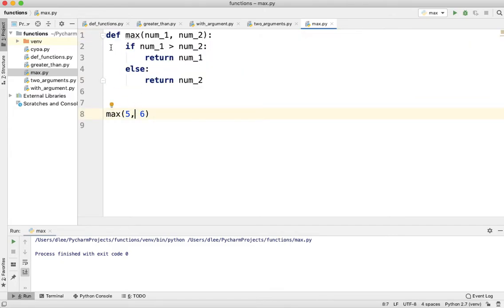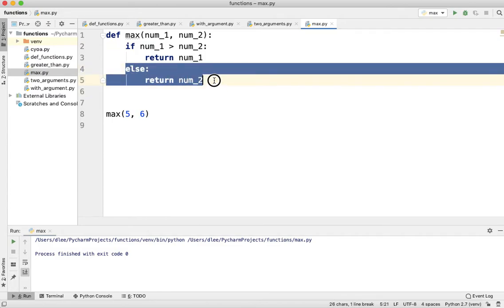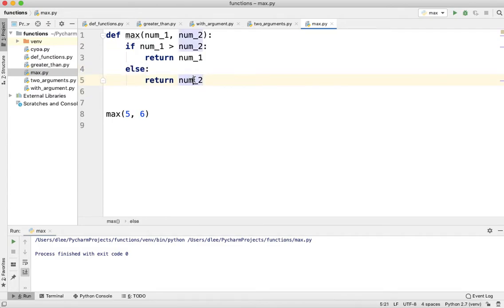So again, let's run through the program. It ignores all of this, does line 8. From line 8, it jumps up to line 1. Num1 is equal to 5. Num2 is equal to 6. This is false, so it does the else, and it returns num2. Num2 is the value 6. So when it returns, where does it go? It returns back to where the function was called.